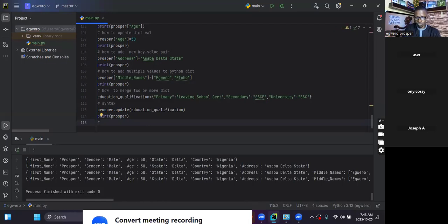So let's quickly look at tuple as the next Python data type. Yes?